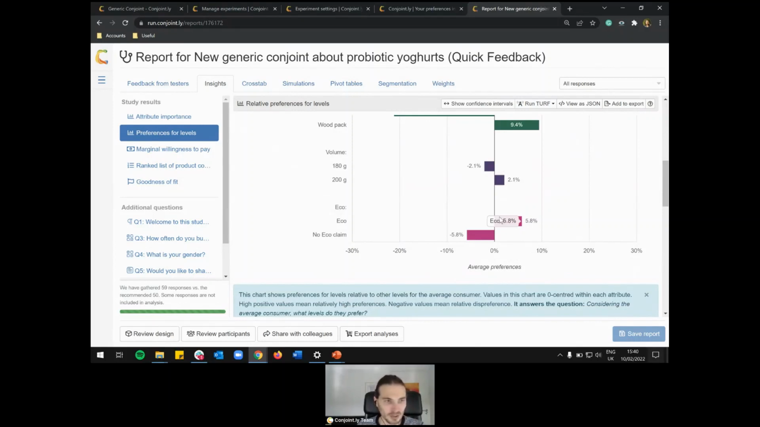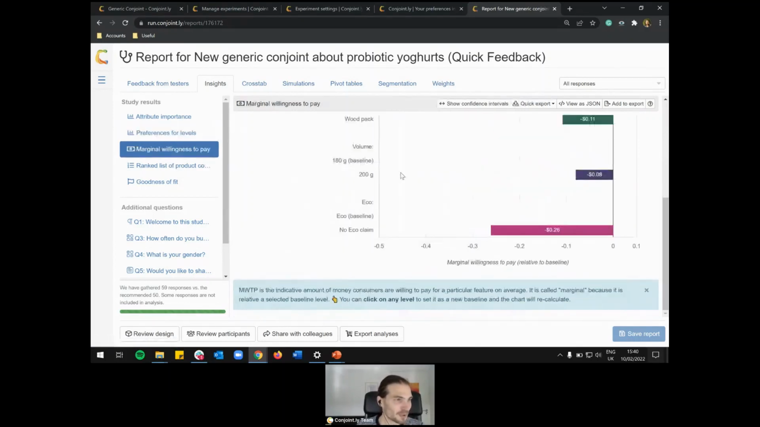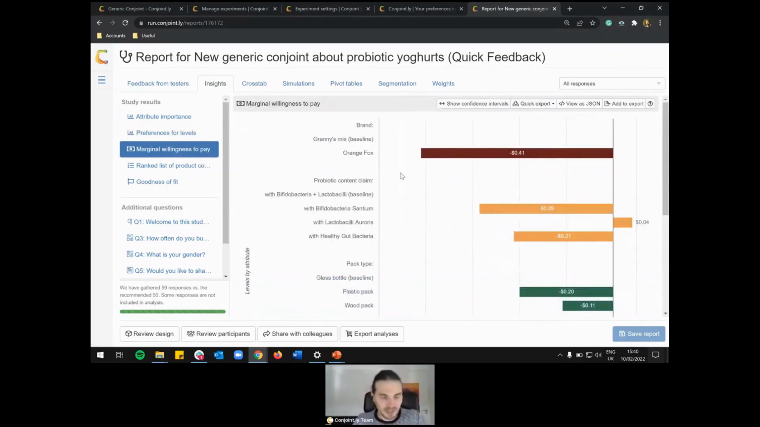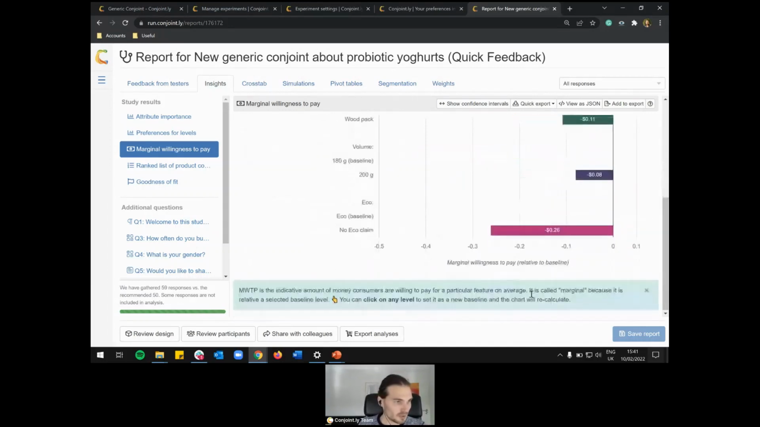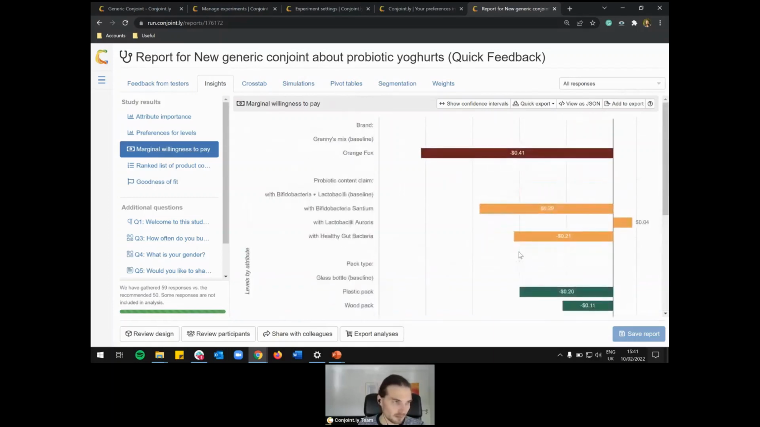Now we get to the interesting stuff that comes with money. So marginal willingness to pay. Marginal willingness to pay indicates what is the average consumer willing to pay to go from feature A to feature B. Now in this case, feature A is Granny's Mix. So the average consumer, if they would go from Granny's Mix to Orange Fox, they would expect a 41-cent decrease in price. Okay? That would convince them to switch to Orange Fox, so to speak. So if you want the description, it's below here as well. So it's the indicative amount of money consumers are willing to pay for a particular feature on average. So it's not what one specific person, it's for the average person.